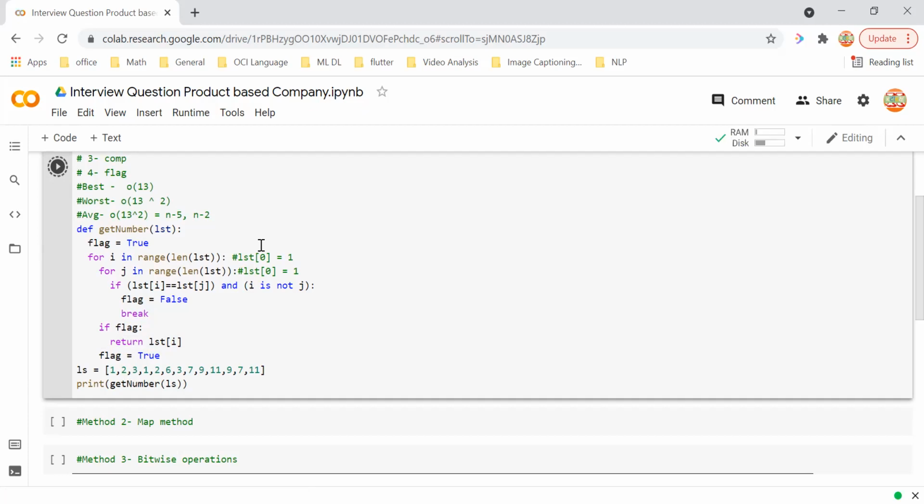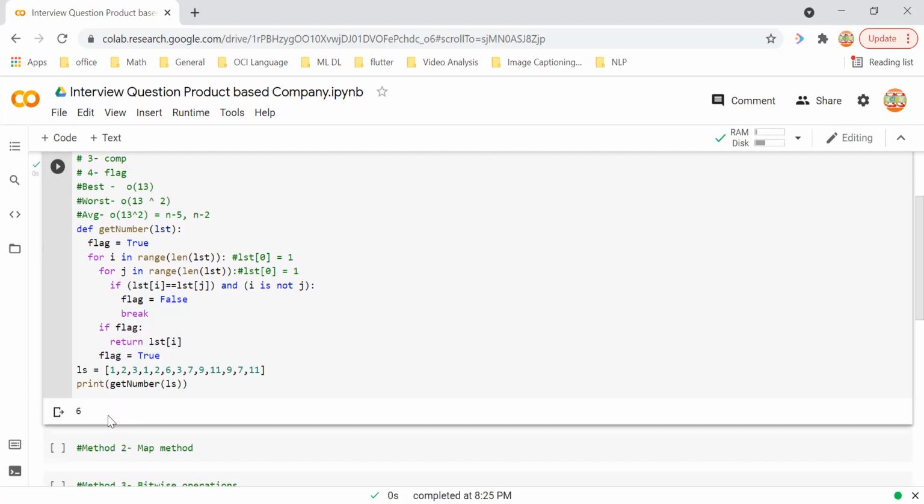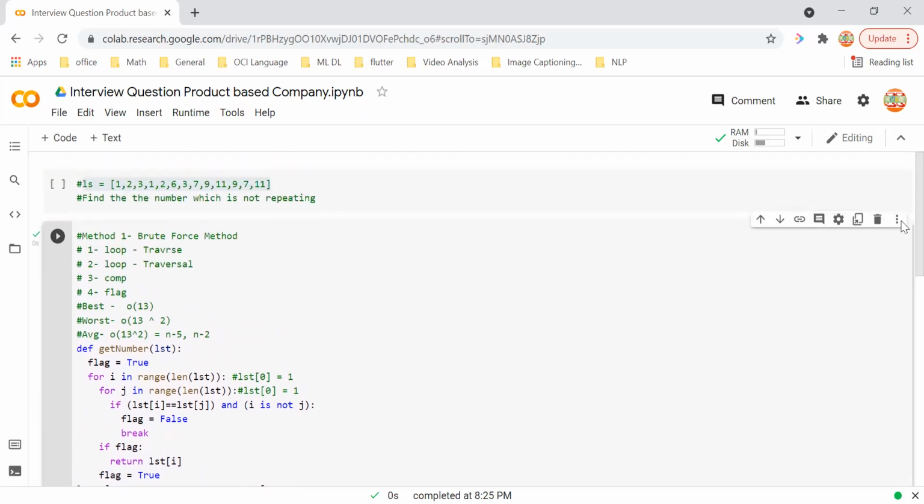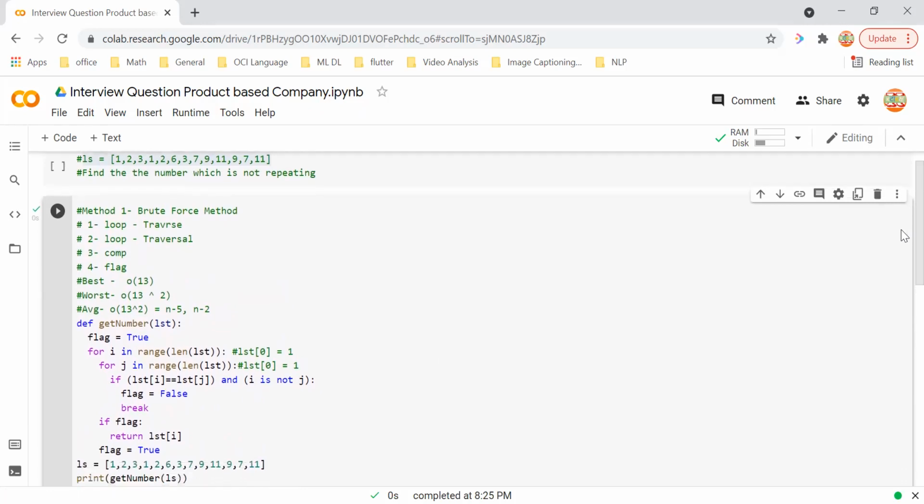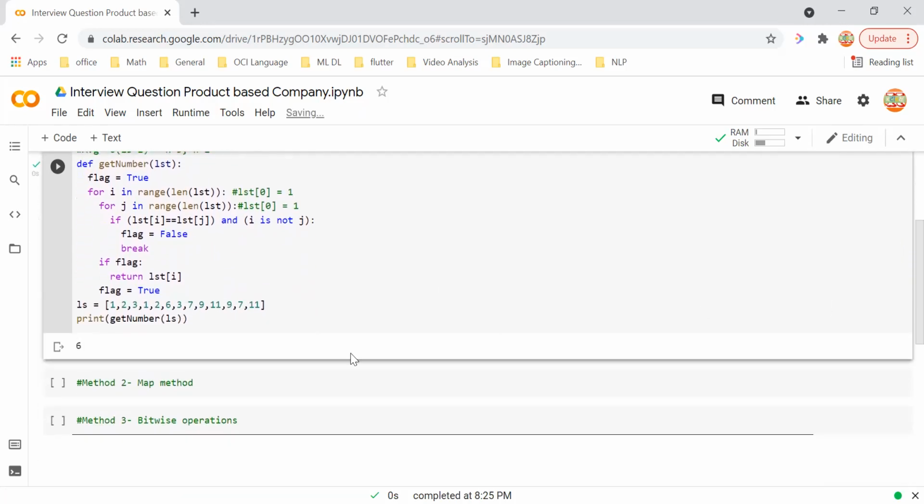Why is it taking so much time? Okay, yeah, guys, as you can see, this is what we were expecting to get as an output. Okay, so this is the first method, right, guys? So okay, and let's define the second method.